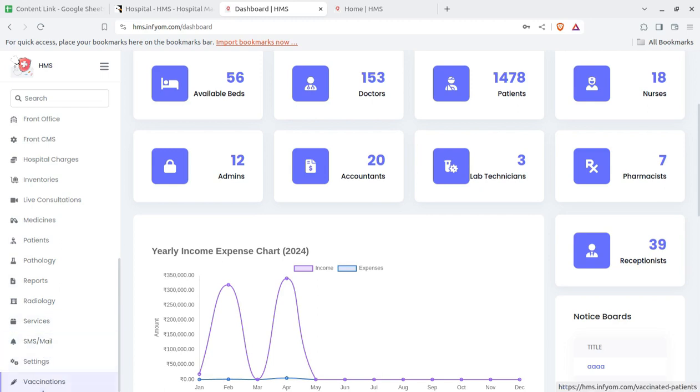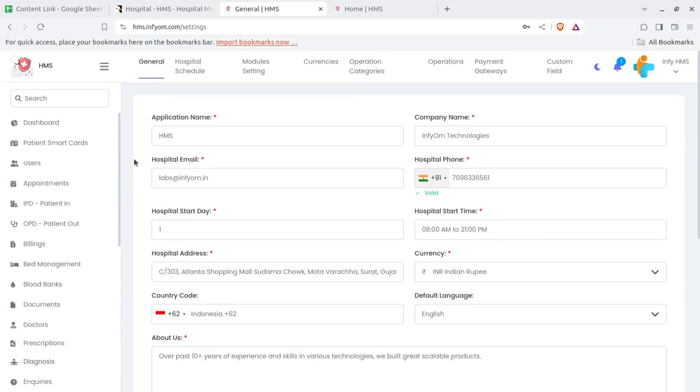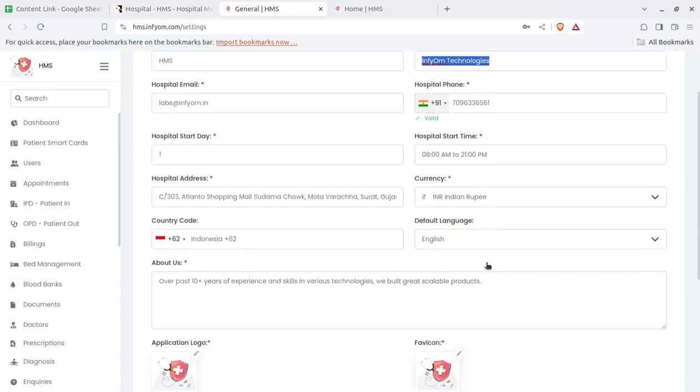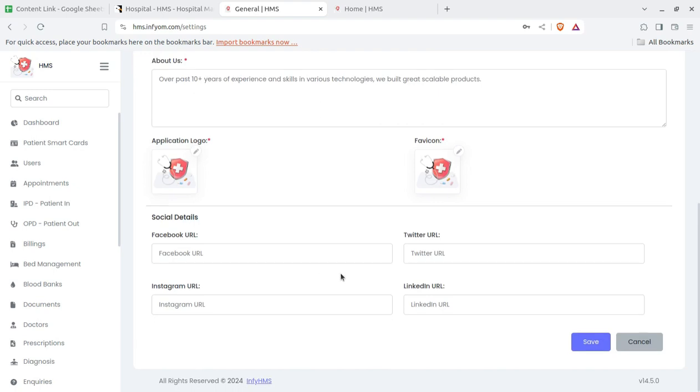I'll start with the setting screens, and in the setting screen, you have to do most of the things for the very first time. As I said, you can white label this solution completely for you. You can rename this solution, name your company, put in your mobile number and the hospital start date, and very basic things like the logo can also be changed here on this screen.